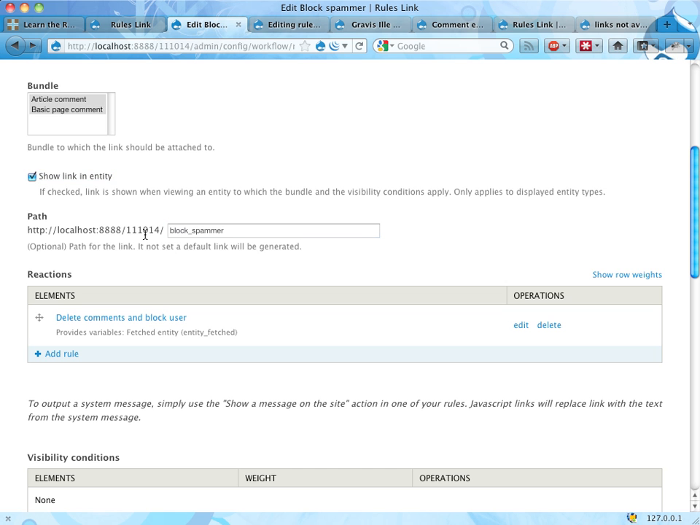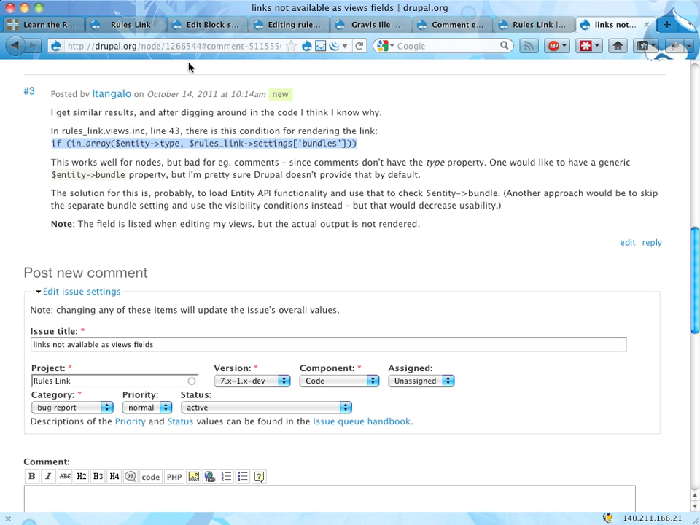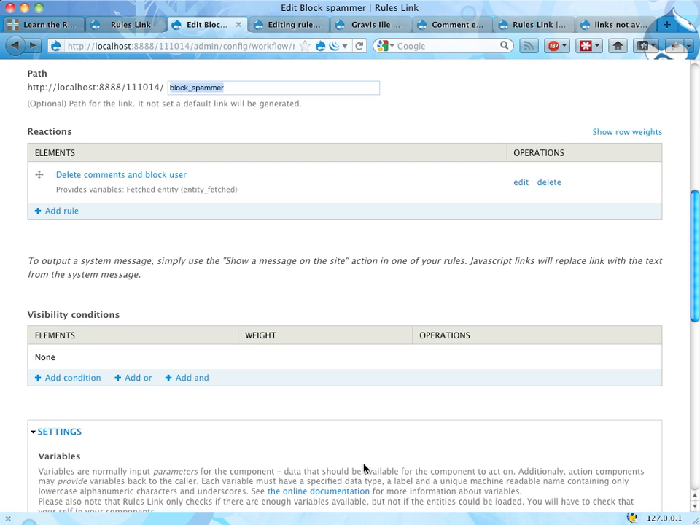You can call these links from views if you want to, which can be useful. But if you want to do that for non-nodes, then you need to check out this issue in the module issue queue. Yeah, and that's it, I guess. I hope you find rules link useful.